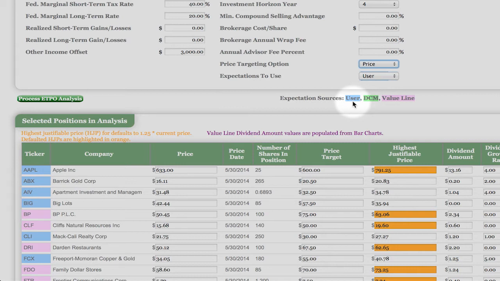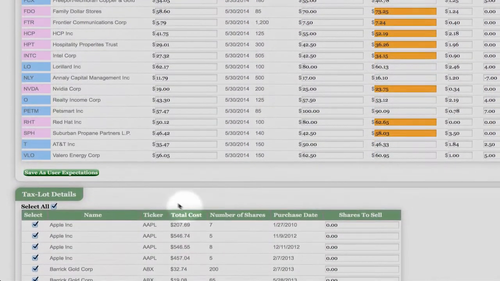Additionally, if saved user price target expectations are chosen as the primary source for price targets and none exist for a particular stock, then in the case of price-based targeting, Value Line price targets will be utilized if available. And in the case of earnings-based price targeting, DCM expectations, if available, shall be used, again color-coded on the left. If there is not a price target already available from any current source, the user is alerted, and they have the option of inputting and saving a user expectation for current and future use.